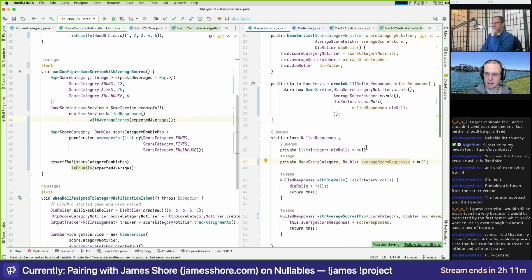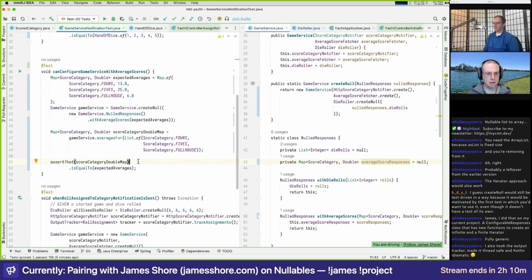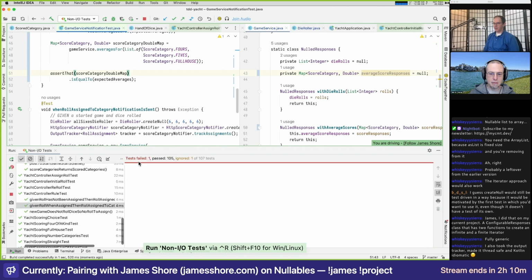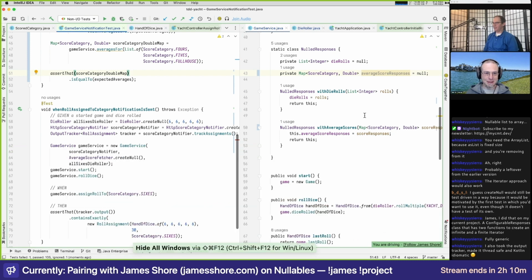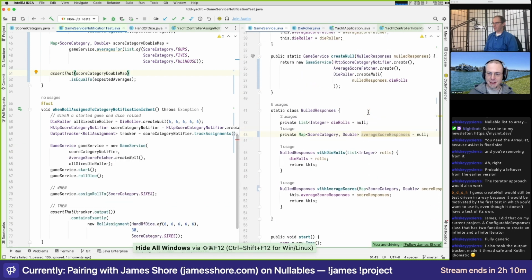All right. So I guess that's not going to flow through. So that's good. Okay. So that should... well, that should fail because it's not null. Yeah, because it tried to talk to the real thing, which is okay. Let's deliberately not run it. Let's go ahead and change that to create null.